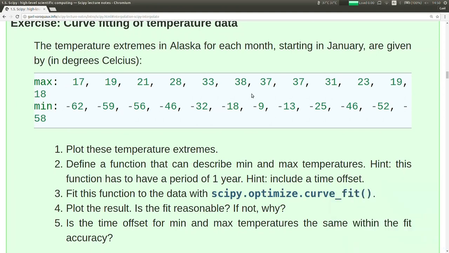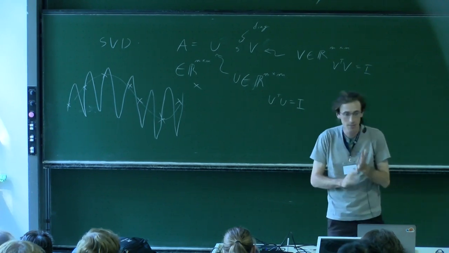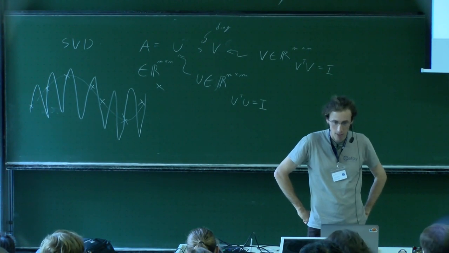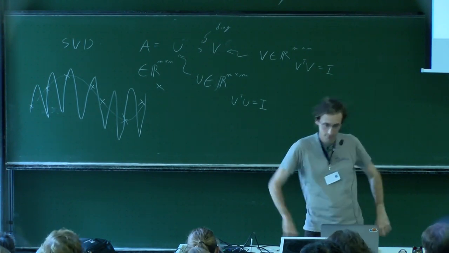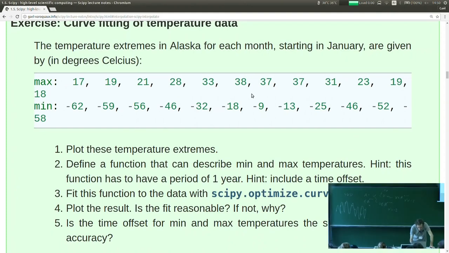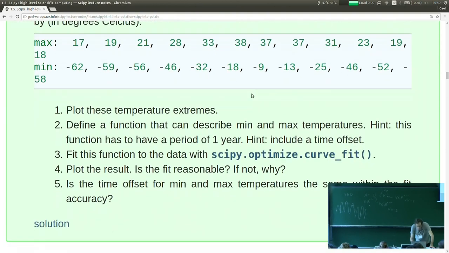So, have people started with this? Temperatures in Alaska. Alaska gets really warm in the summer. You know what, I'll leave you working on this on the walkthrough now. And don't look at the solution.